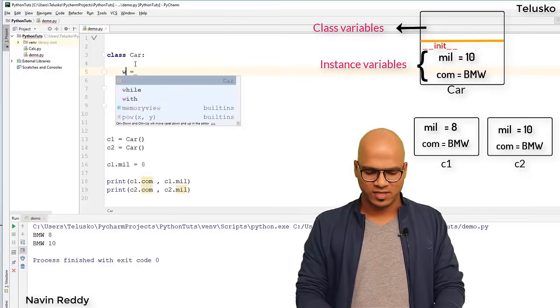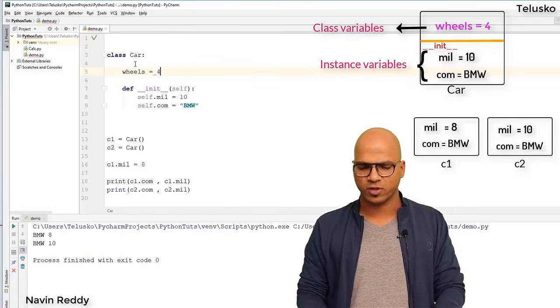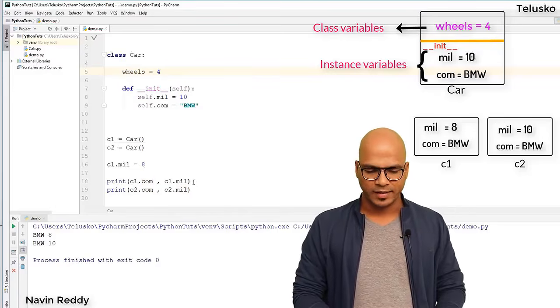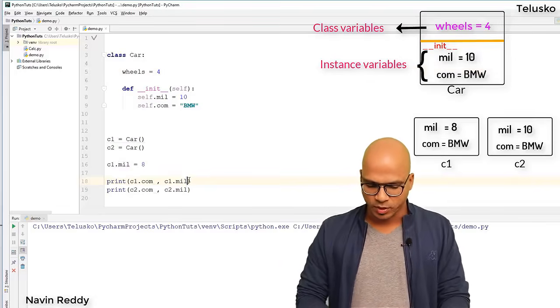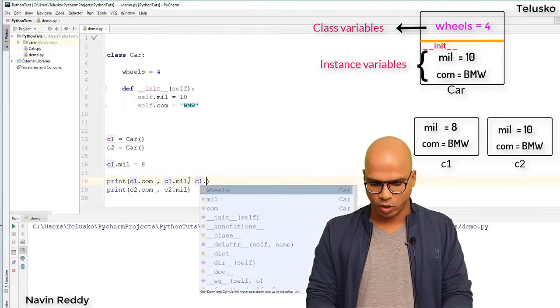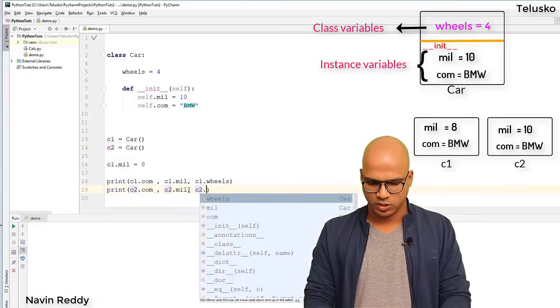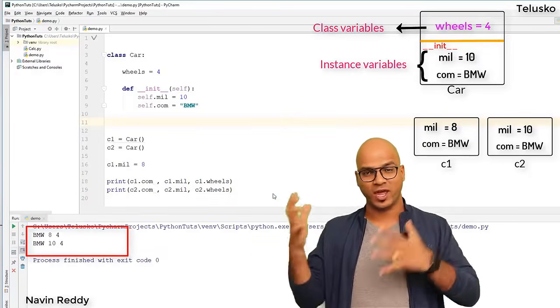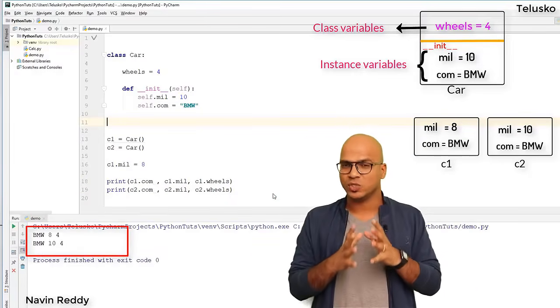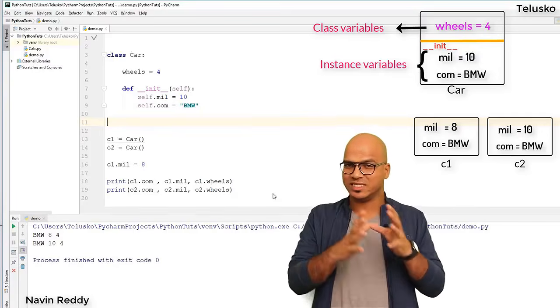Let's say wheels. So let's say wheels are by default 4, of course, right? And if I print the wheels as well, now how do you print wheels? The way you can print is very simple. You can say c1.wheels, and here as well I'll say c2.wheels, and let's run this code now, and you can see we got the output. We got 4 and 4. So if you want to access wheels, you can say c1.wheels and c2.wheels.